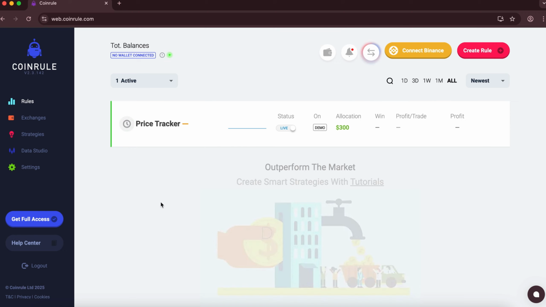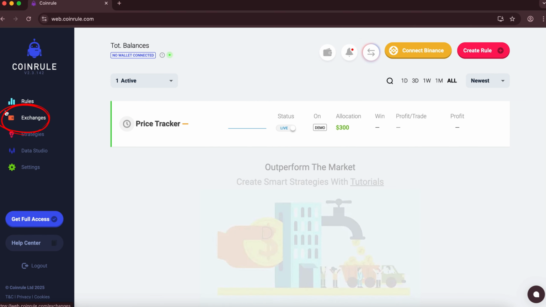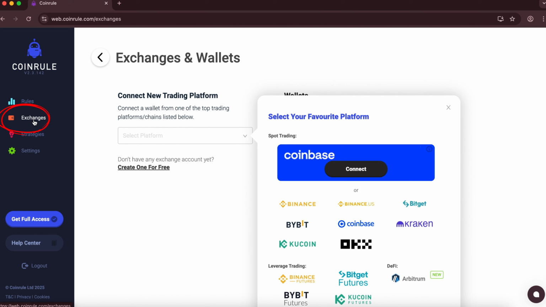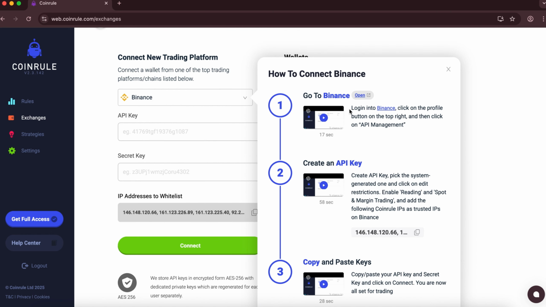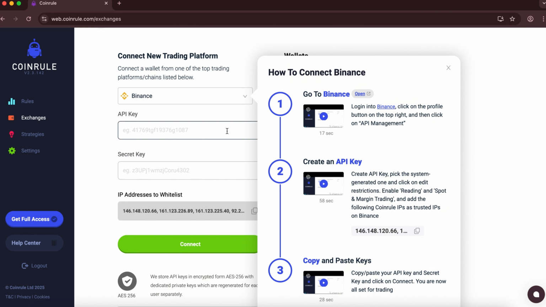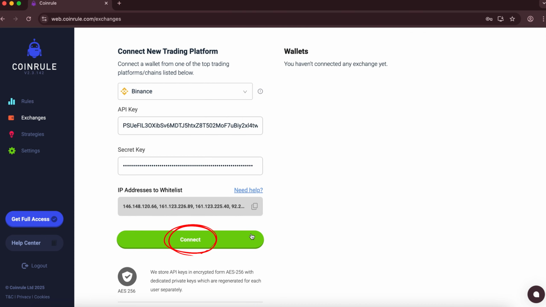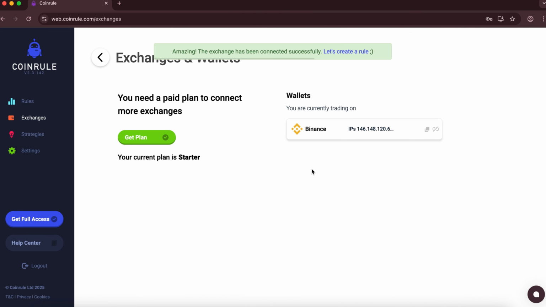So before we do that, you need to connect an exchange if you want to trade with live funds. So you can go over to your exchange tab over here. If you click on that, you are able to select from a range of exchanges. So for example, if I want to connect my Binance, click on Binance, I would have to follow the steps outlined here, potentially even watch the videos to get my API keys, paste them into here as well as my secret key, and click connect. Now my Binance exchange is connected to my Coinrule account and I can start automating trades on Binance.